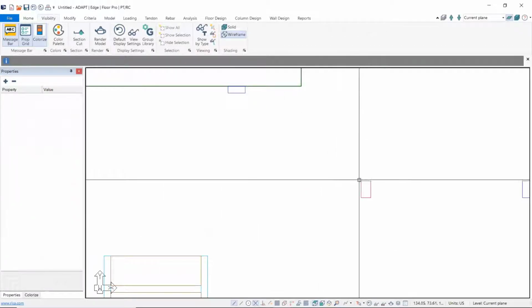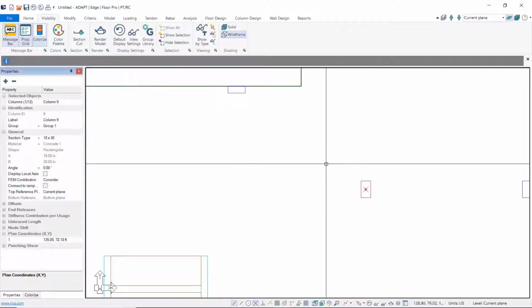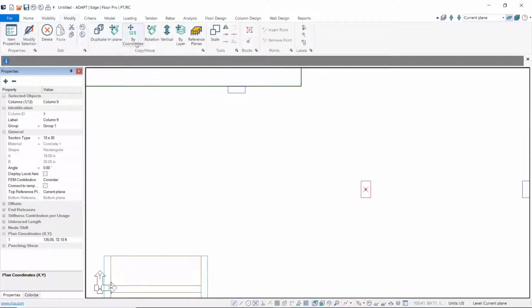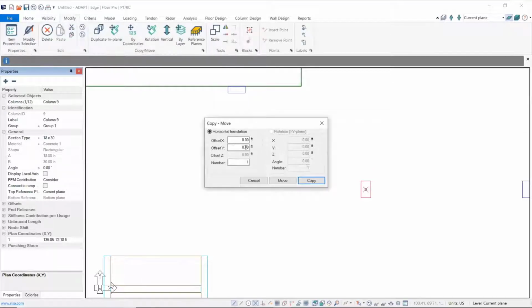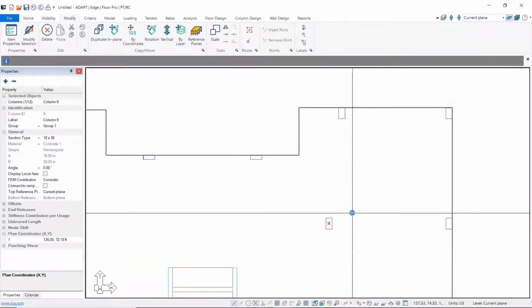I'm going to undo that. The other way we could do it is if I select the column, you can see there are global coordinates for this column. I could change these, or if I wanted to move them relative to the column's current location, I can go into my Modify tab, and I can translate this by coordinates. So for example, let's say, hey, this column needs to be actually 3 feet to the left. And if you watch carefully, you'll watch this column move to the left, just like that.